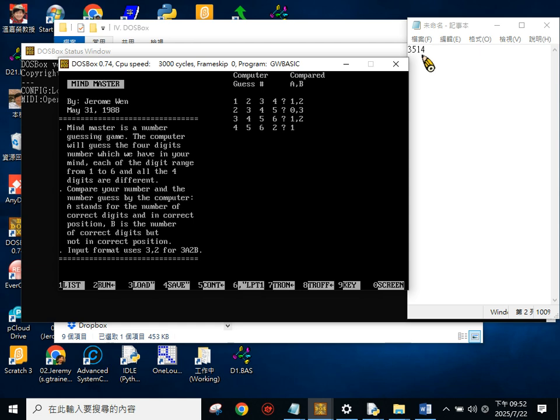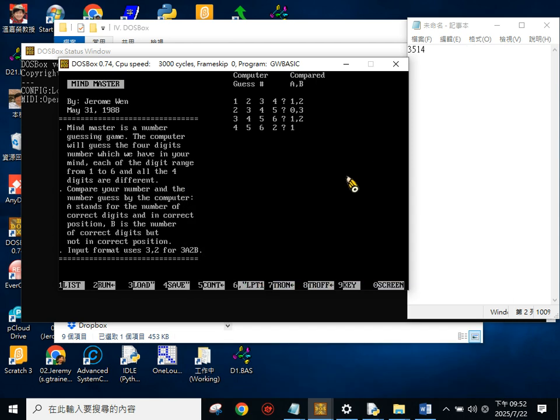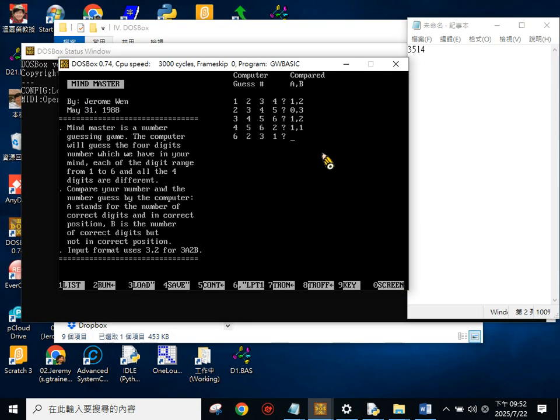1A, 1B. Let's see here. 1A and 1B. Okay. It gets 6, 2, 3, 1. 6, 2, 3, 1 is 0A and 2B. Let me check it out. 0A and 2B. Then the computer will jump up with the number 3514.